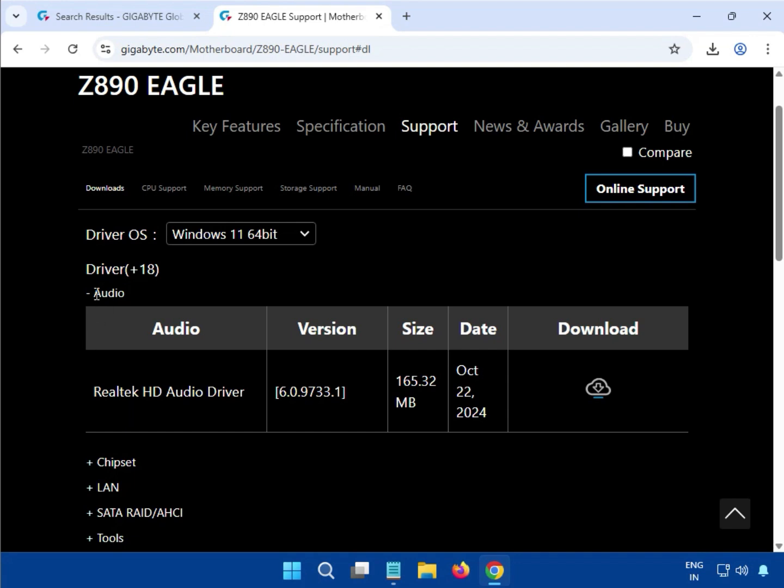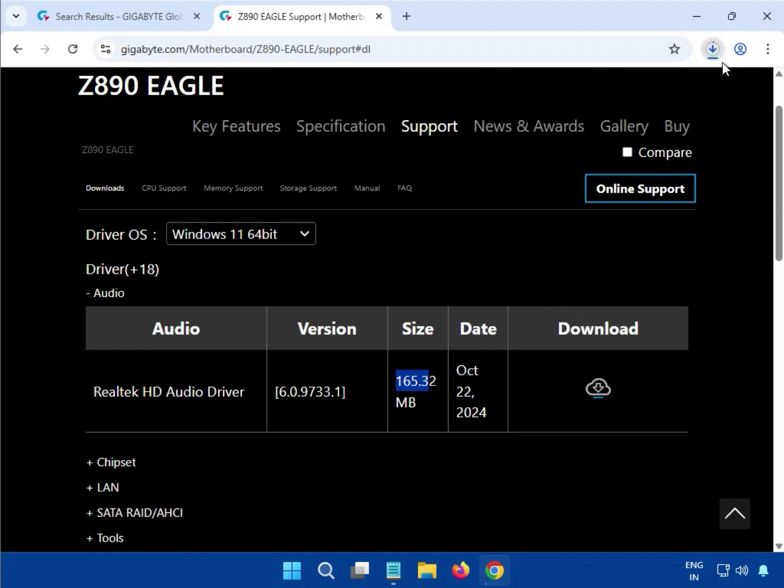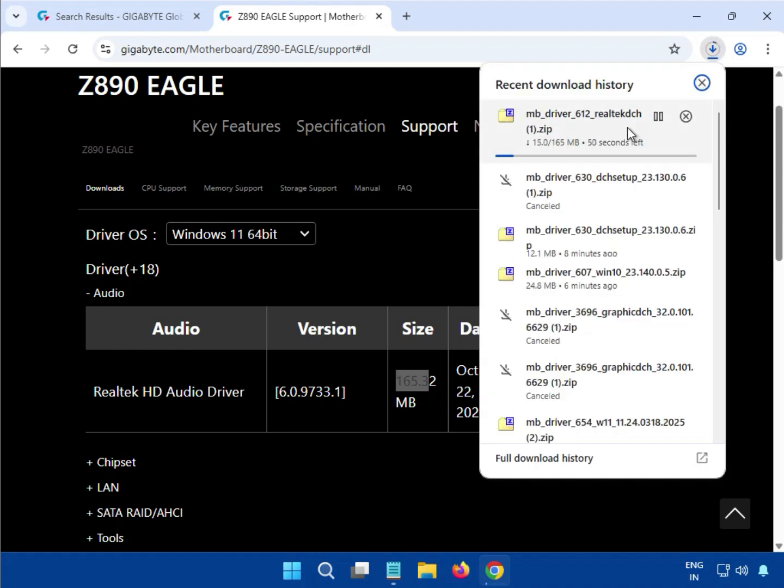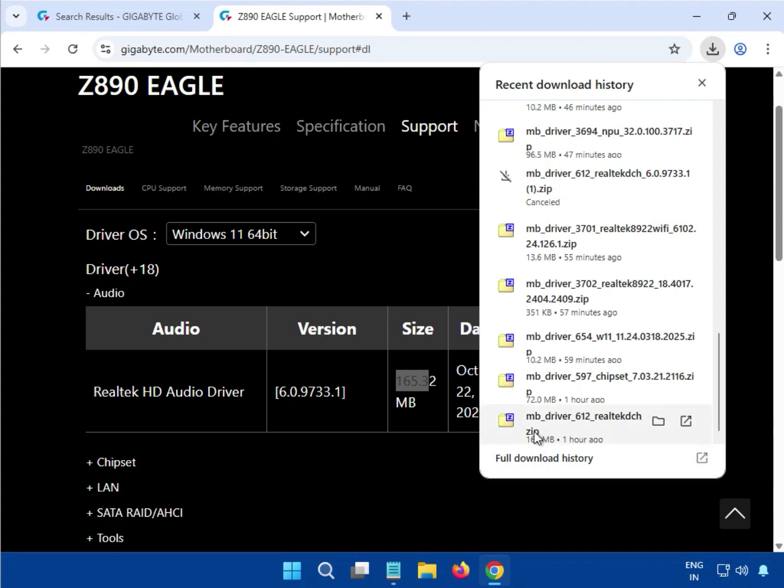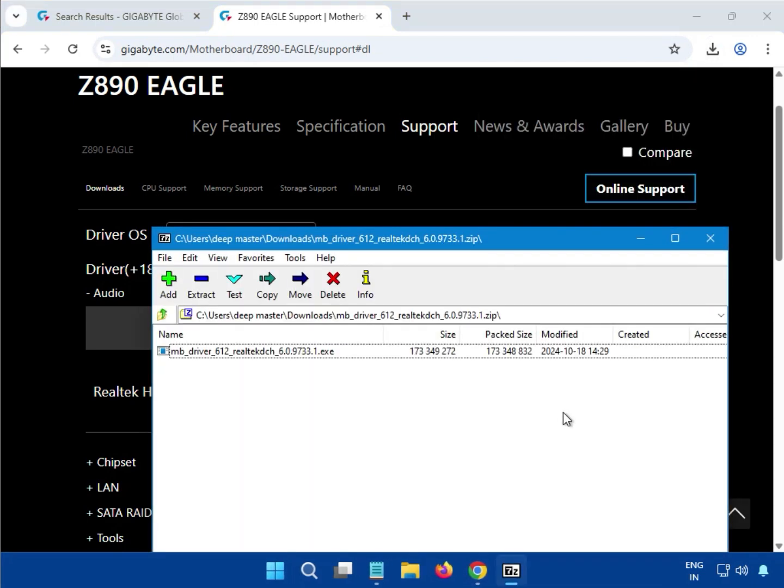So, audio driver, the Realtek audio driver, and this is the size. You just click to download. After clicking download, you can see here the download starts. So it is done. Just single click to open what was downloaded.